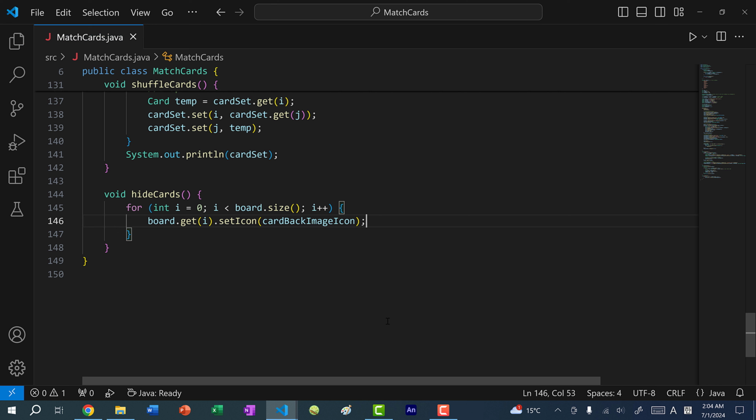So basically, we're just looping through all the buttons in our board, and we're changing the image to the back of the card. And we have two ArrayLists for a reason. One ArrayList keeps track of just the buttons you see on the UI, and the other is the cardSet, which keeps track of the order of the cards. So the cardSet has the information for the image icon of the card.